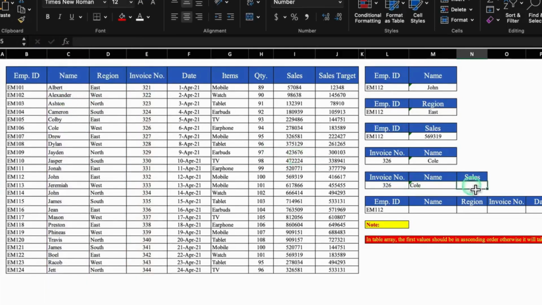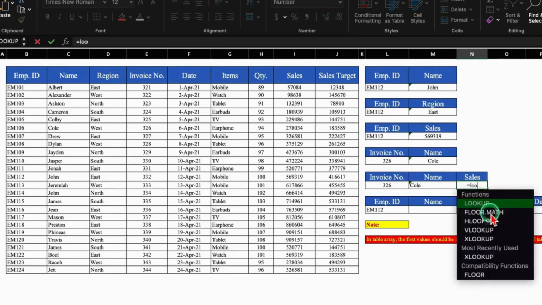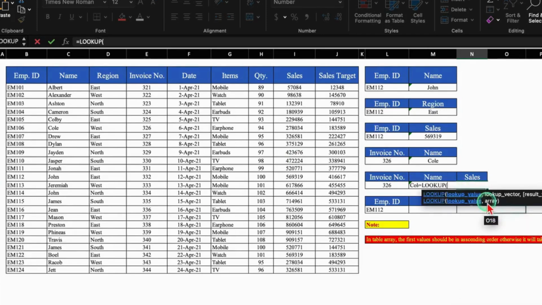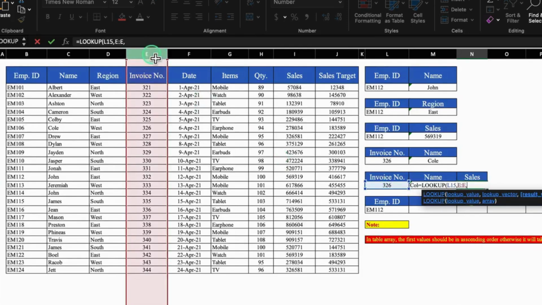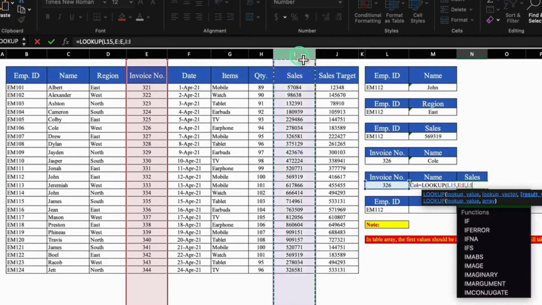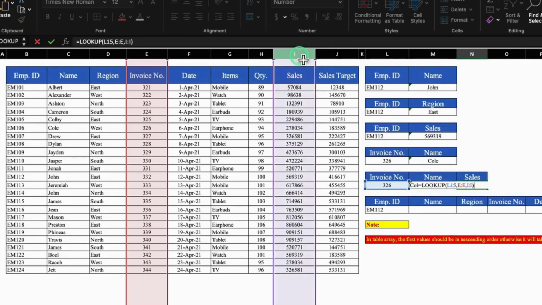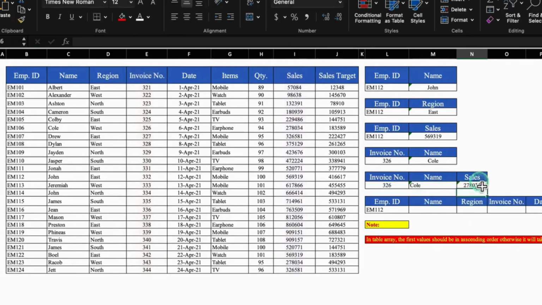For sales, we will have to go to right side, plus or equal to lookup, bracket open, lookup value, invoice number will be our lookup value, comma, lookup vector. So all the invoice numbers will be our lookup vector, comma, result vector. We want sales as result vector. So we will select all the sales, close the bracket and hit enter. So we got the sales over here. Let's change invoice number. Let's do it 333 and see how name and sales changes.